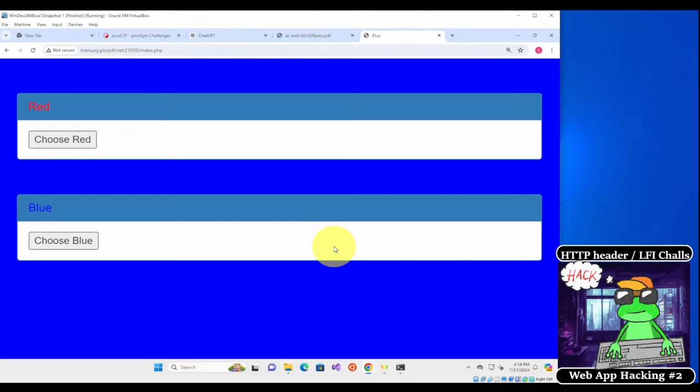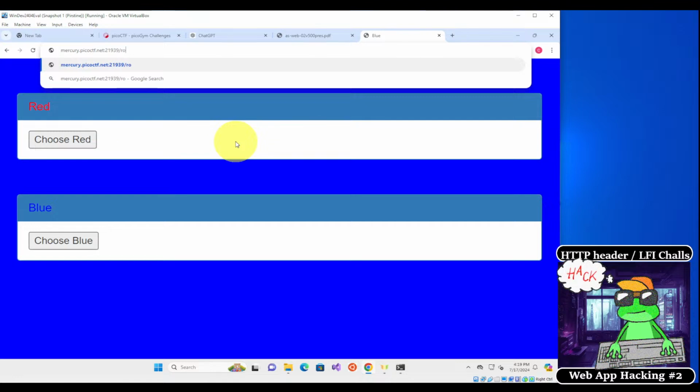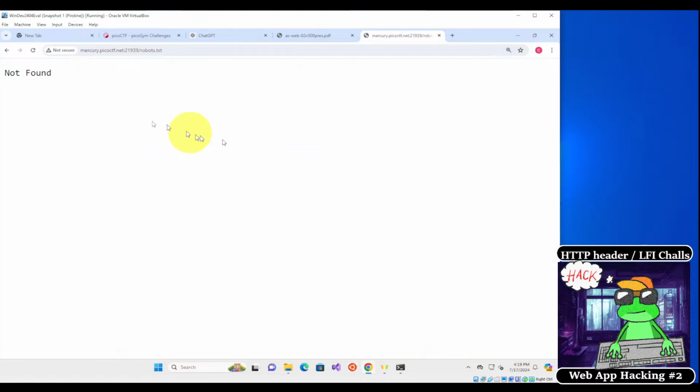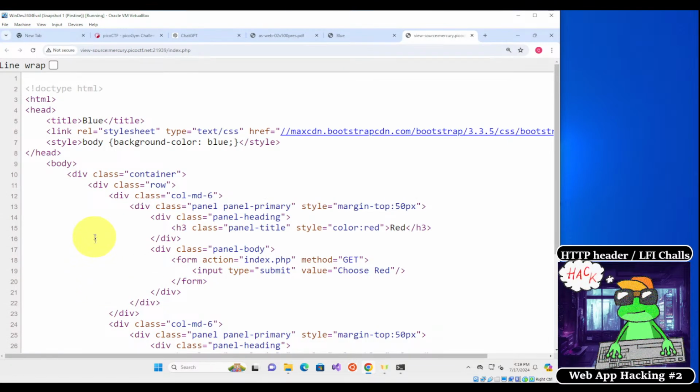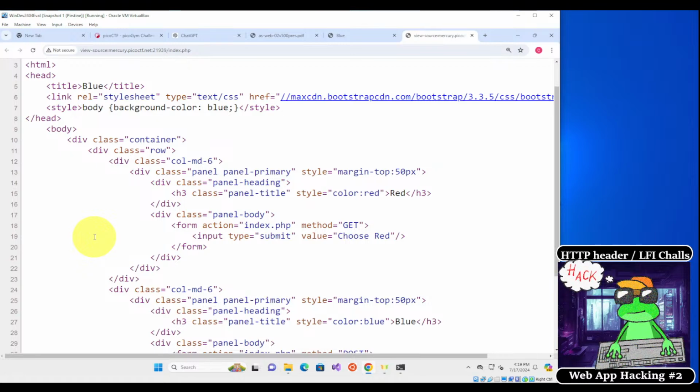All right, so what could we do to try to investigate, to try to test this website right here? Does anybody in the chat have any suggestions? So of course we could try to look at robots.txt to see if this page exists. Of course, this does not exist on the server. It's fine. We could also take a look at the source code by using the Control-U keyboard shortcut.